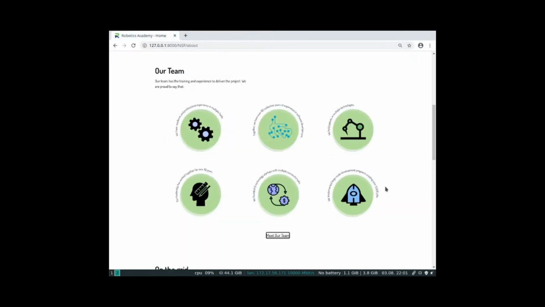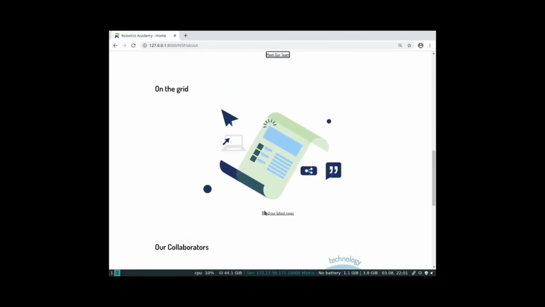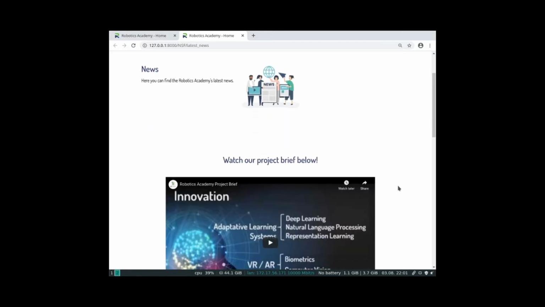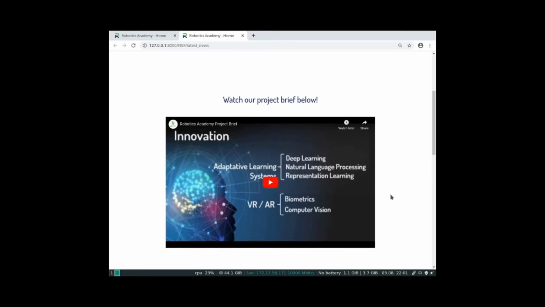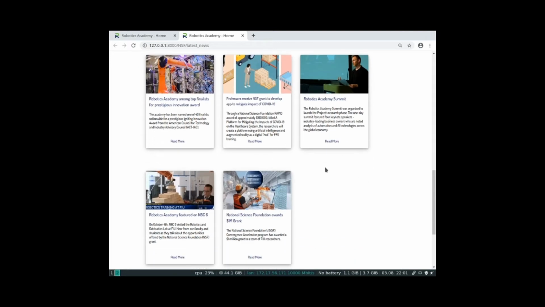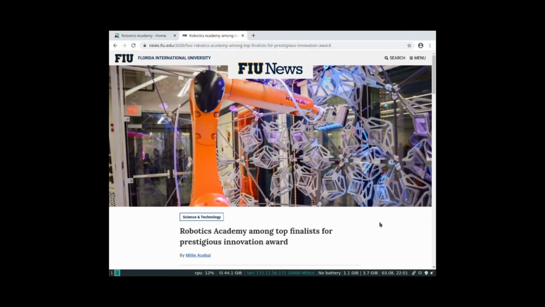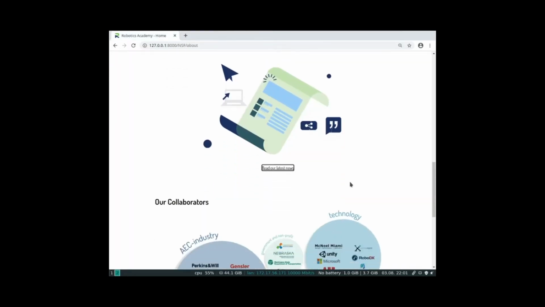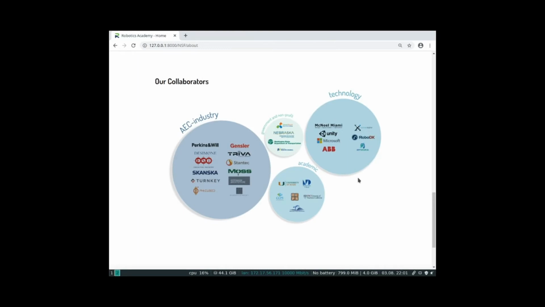Now let's return back to the About Us. It also goes to the latest news page as seen on the navbar. And the latest news page has a project brief, and each card that's under its latest news has a read more button, which links to another website. This is the collaborators that helped Robotics Academy happen.